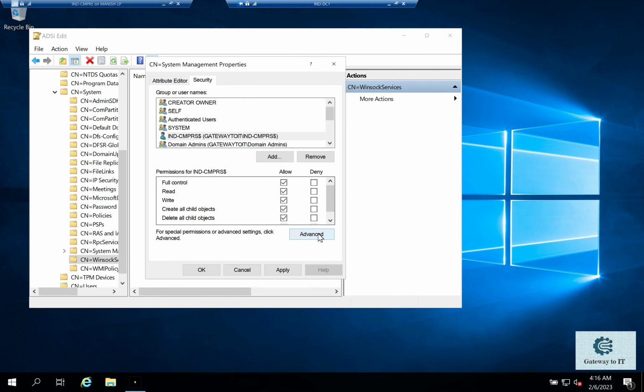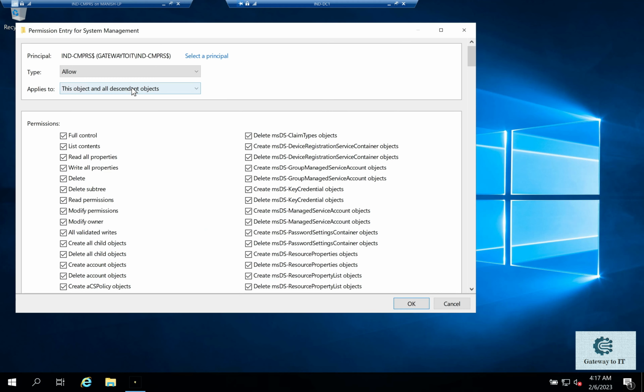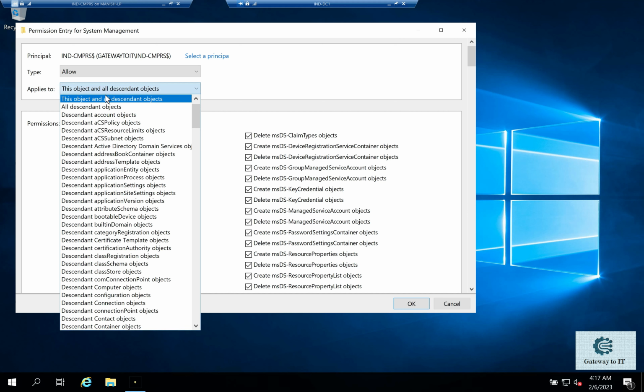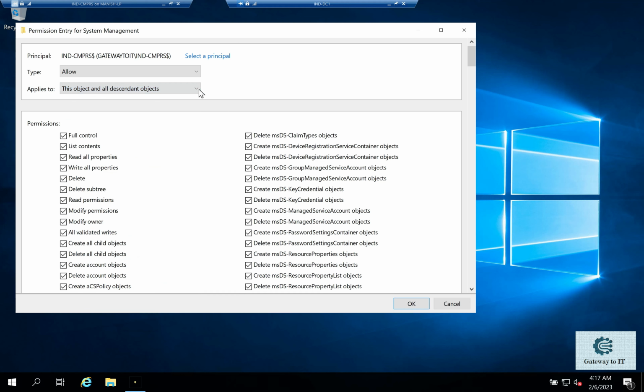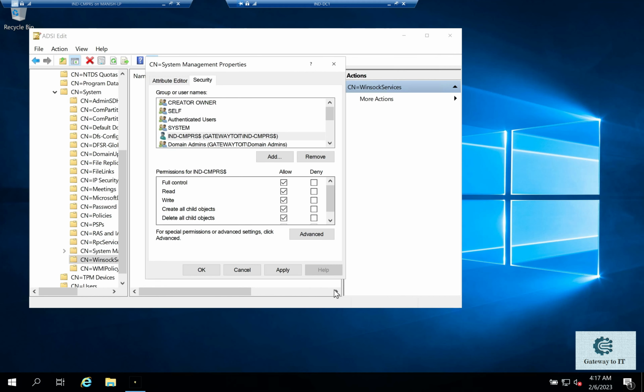Now after this, we have to click on Advanced. After that, we have to choose our system account, which is this one, and then click on Edit. Now under this we have to make sure that these two options are selected. Once we have selected these two options, we have to click OK and hit Apply and OK.